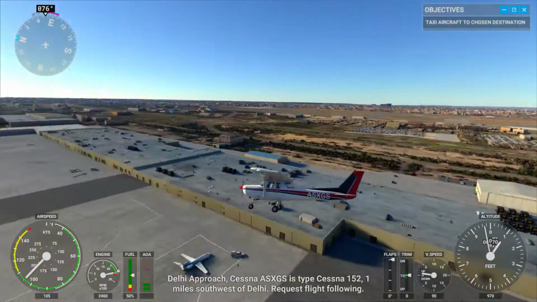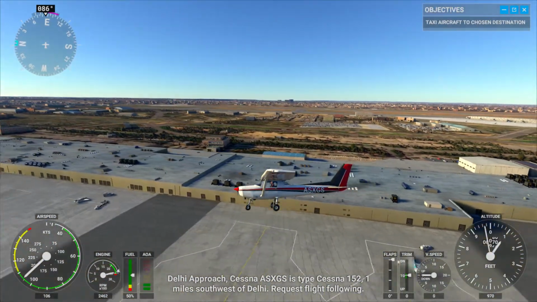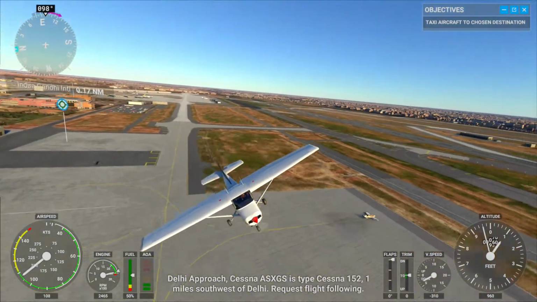Alpha Sierra, X-ray Golf Sierra is type Cessna 152, 1 mile southwest of Delhi. Request flight following.